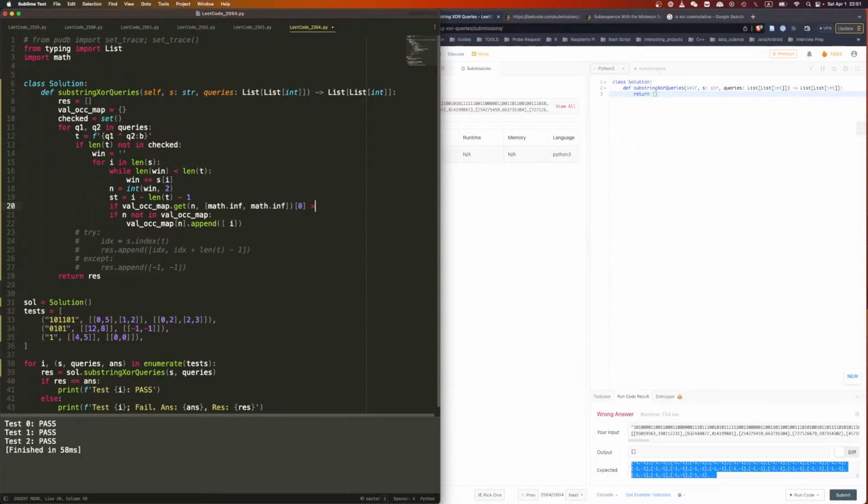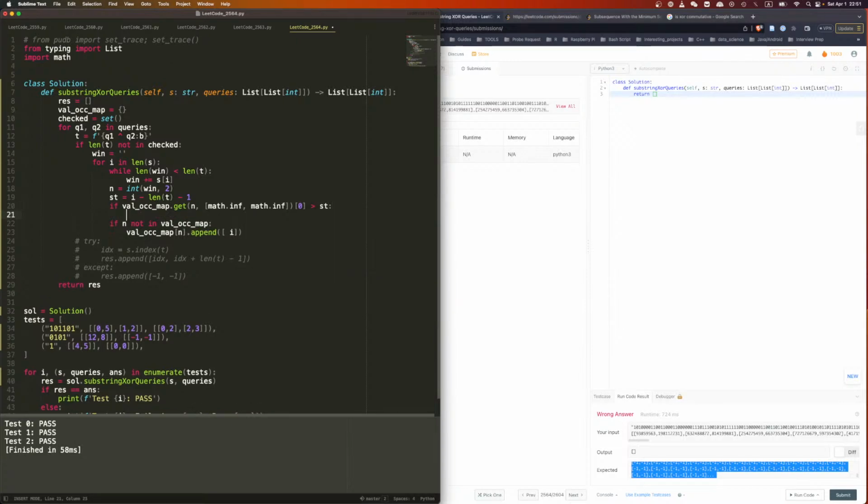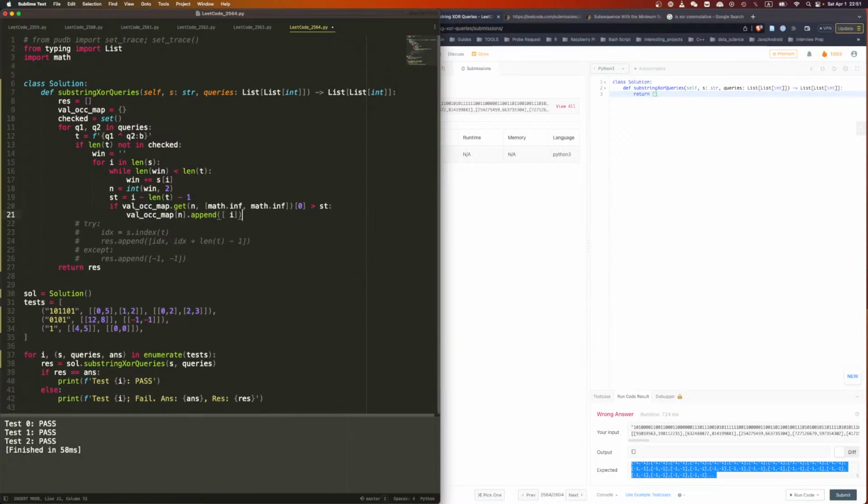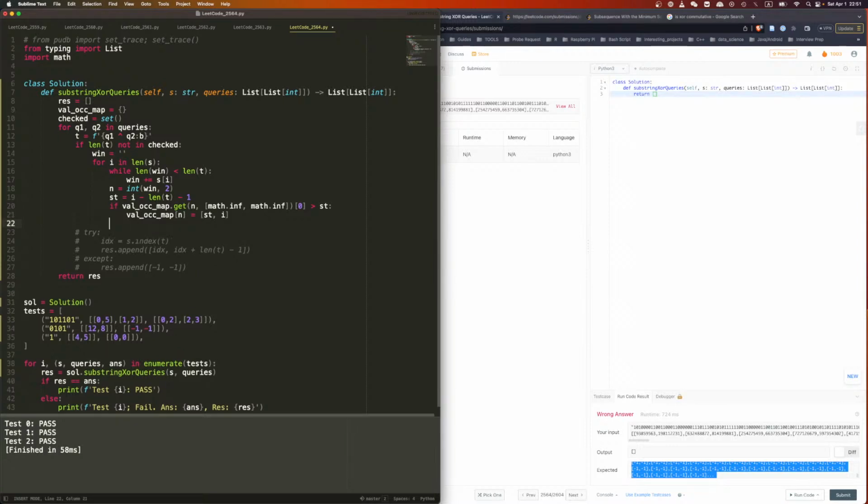If it's larger than st, then we say val this not append, this shall equal to st to i. All right, that's that, and then we go back up. No, win equals win 1 to the end. So we skip the first one, and we go back up. We add 1.